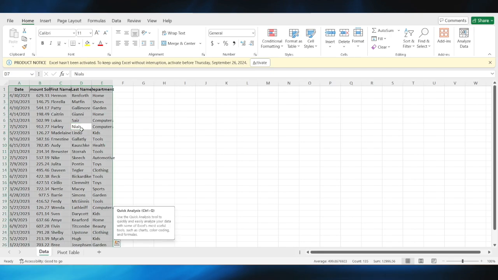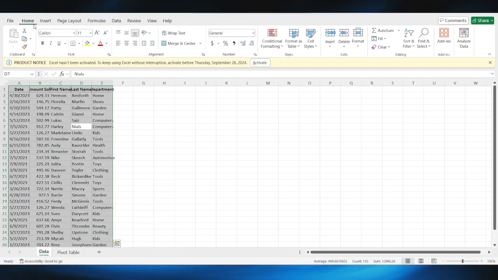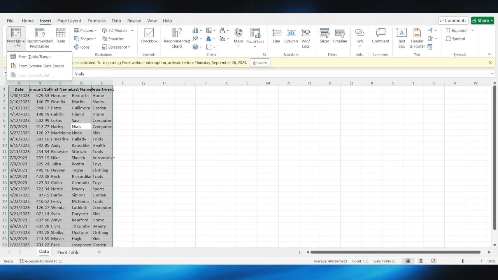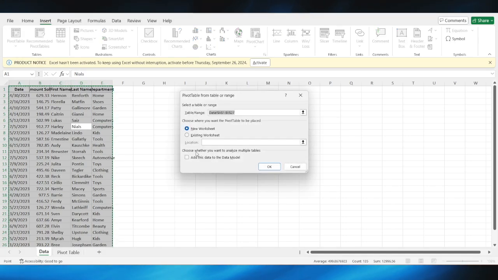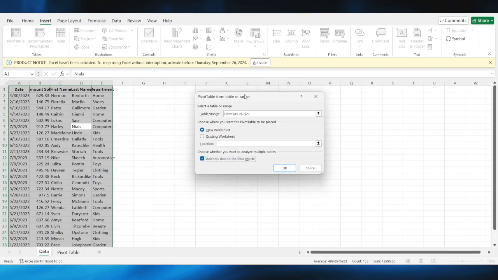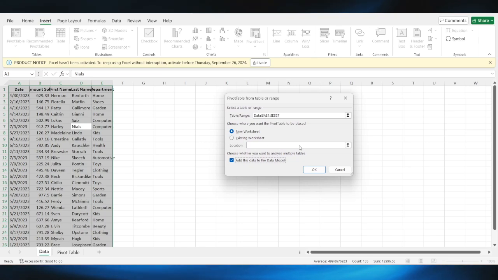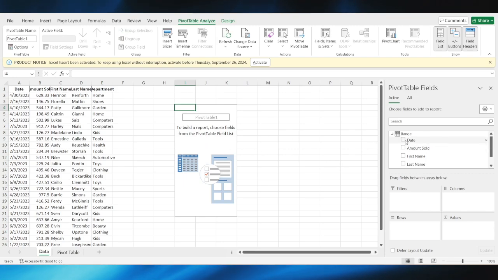So I'm just going to select my data table right here, and then I'm going to select insert and then pivot table. So right here, where it says choose whether you want to analyze multiple tables, you have to make sure that you check this box where it says add this data to the data model. And then I'm just going to pick a location where I want to insert my pivot table. So I'm just going to select existing worksheet, and I'm just going to insert this one right here and then hit OK.